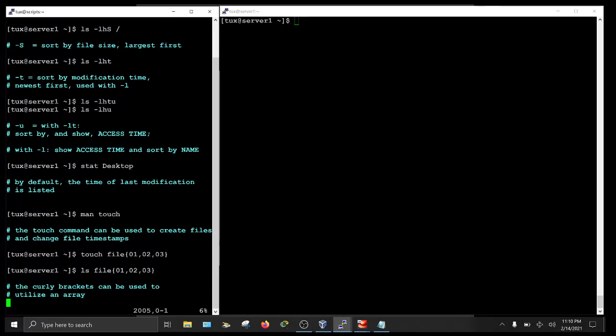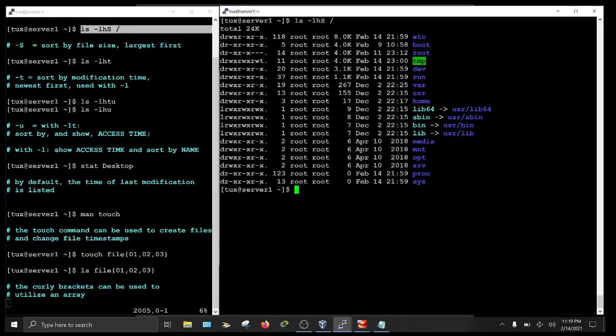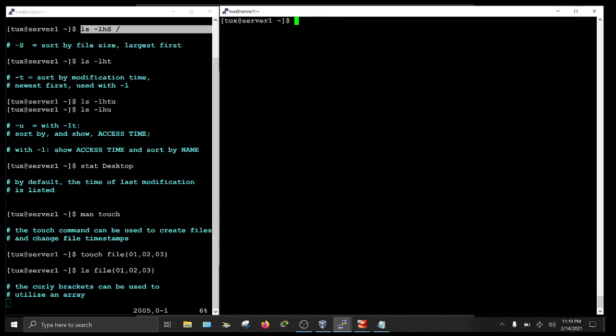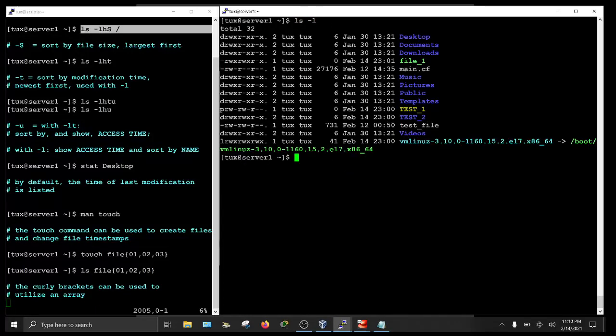If you want to sort by file size, largest first, you would use this option, the capital S option. And let me clear the screen and let me use a plain ls.